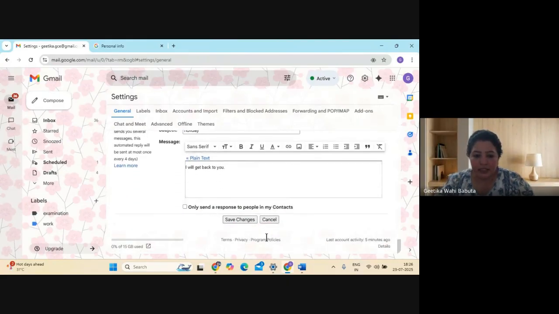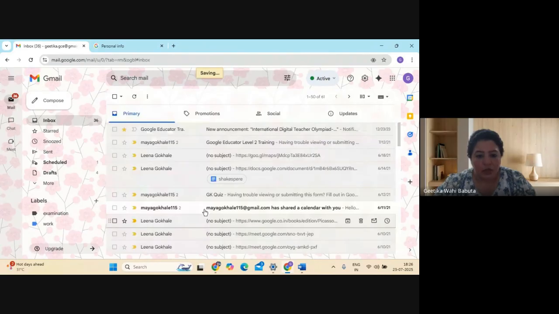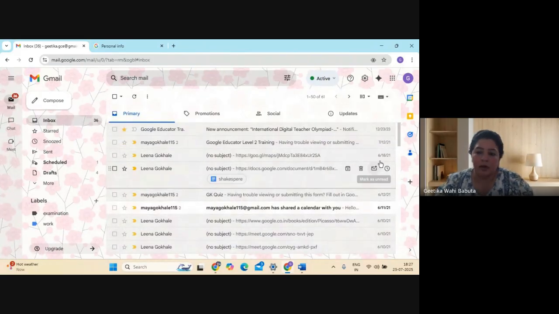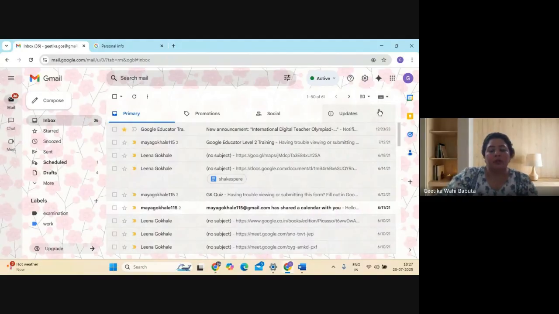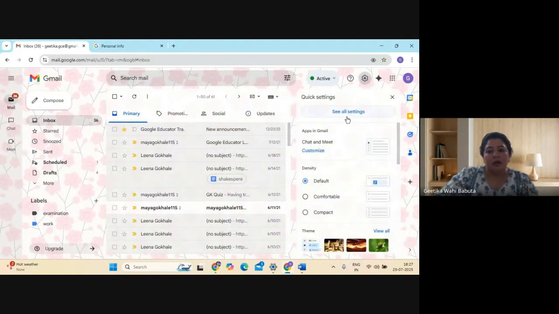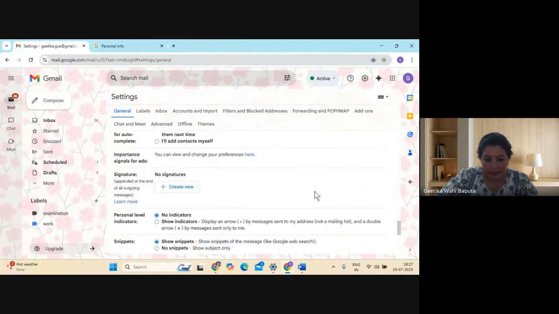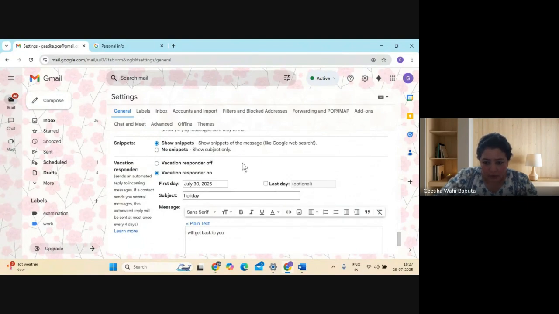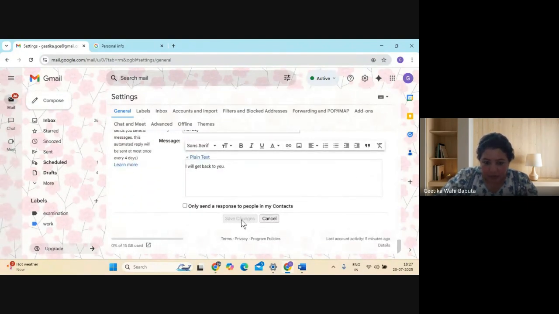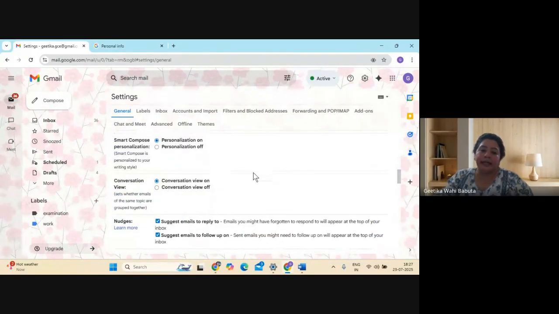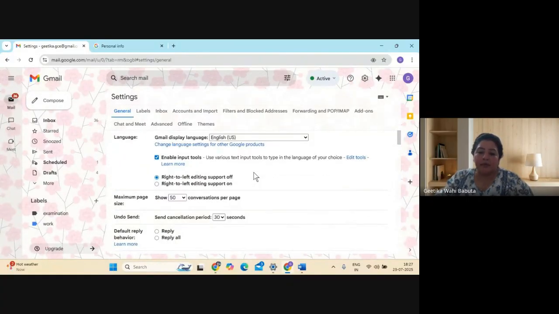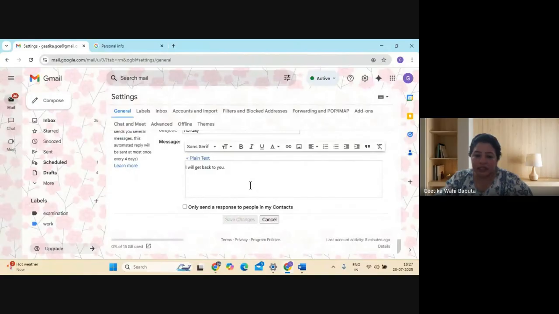So what will happen is this message, I'm saving this. Only send a response to people in my contacts? No, I don't want this. I want from others also. And I save these changes. So if somebody sends me a message from July 31st when I'm going for my vacation, then all the people who send me emails will be getting this email from my side, and they'll come to know that I am on holiday. You have to save changes, whatever changes you are doing in your settings. These changes will only be applicable once you click on the Save Changes button.